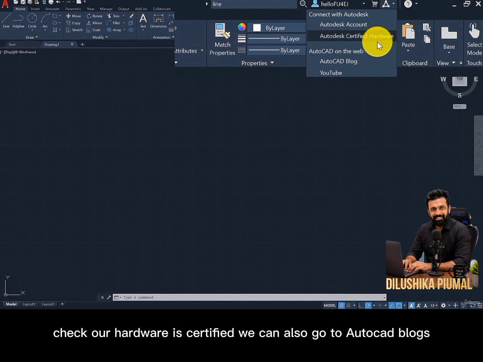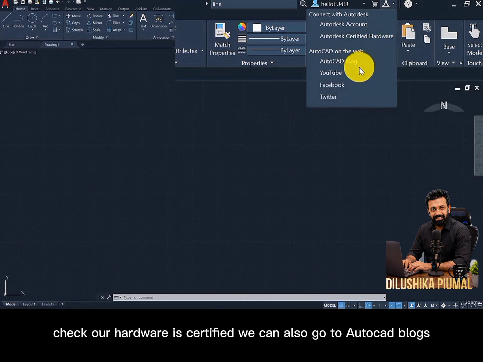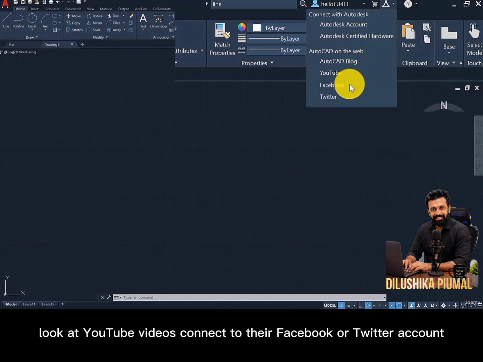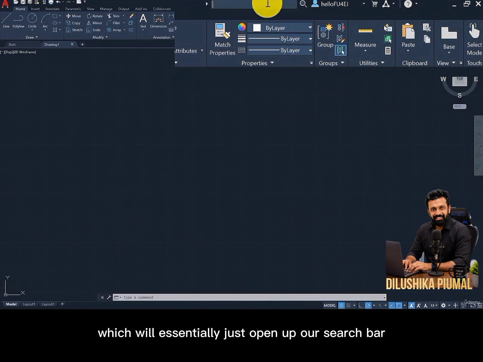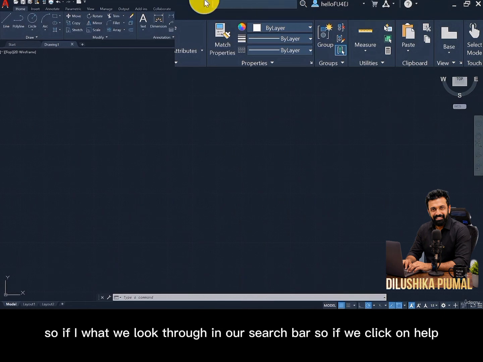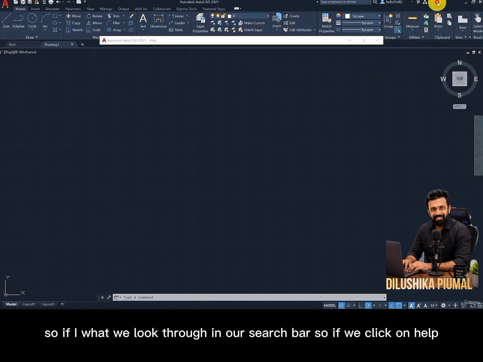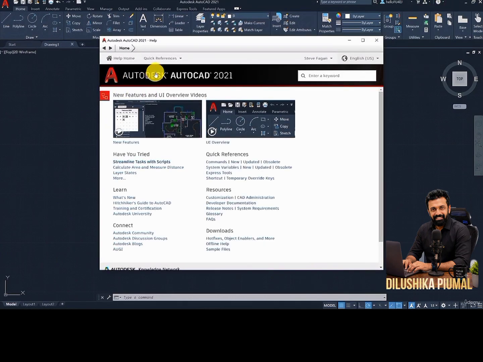Our hardware is certified. We can also go to AutoCAD blogs. Look at YouTube videos, connect to their Facebook or Twitter account. And at the end here, we can click on our help feature, which will essentially just open up our search bar. So if we click on help, it brings us to the main Help Info Center.